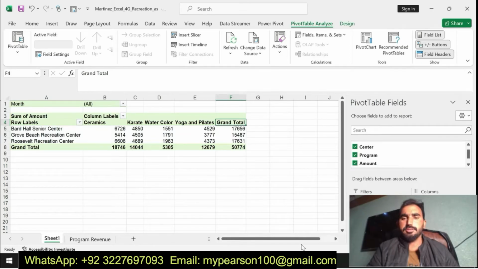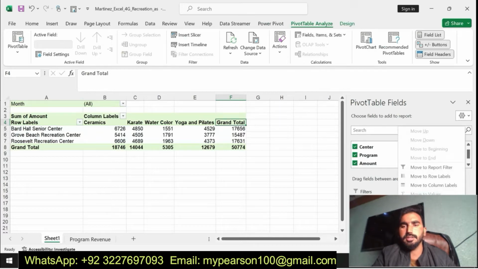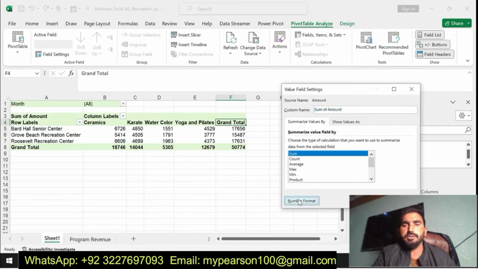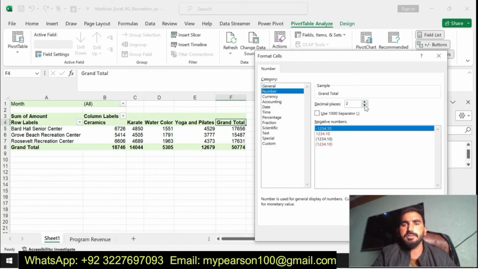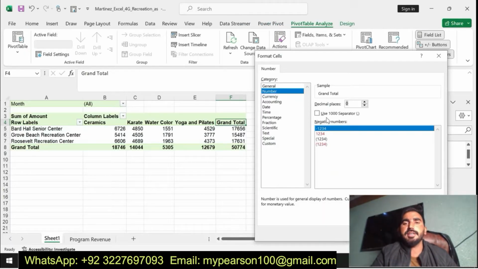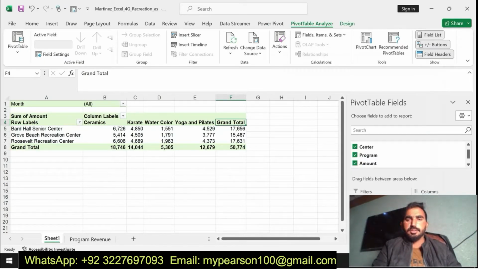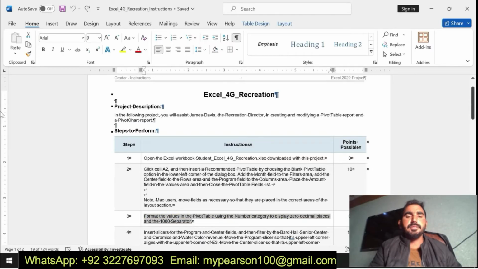Now I am going to do step number 3. Show the task pane. Format the value number category and display 0 decimal places and the 1000 separator. Now I am going to open the value field settings. Here is our value field settings. Number format with 0 decimal places, using the 1000 separator. Here is our 1000 separator. You can see here. I have done step number 3.